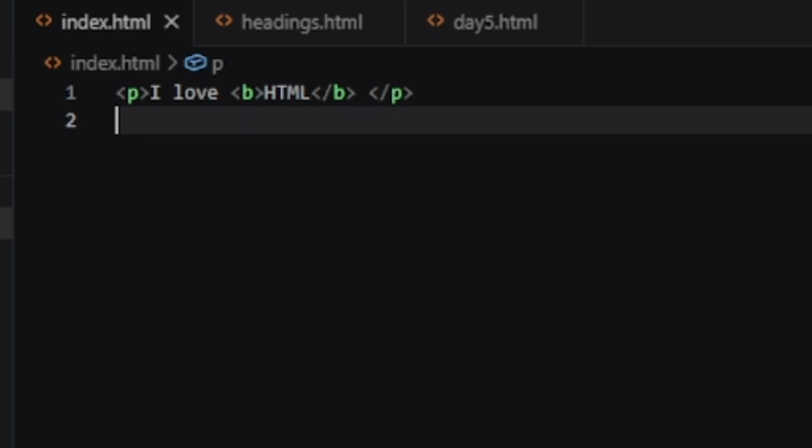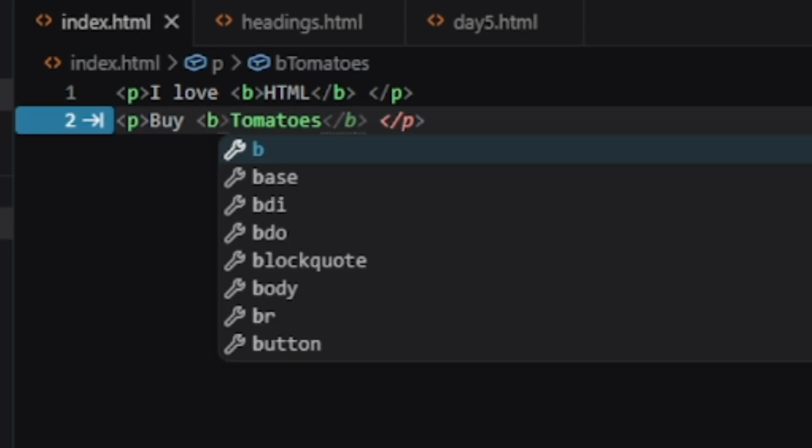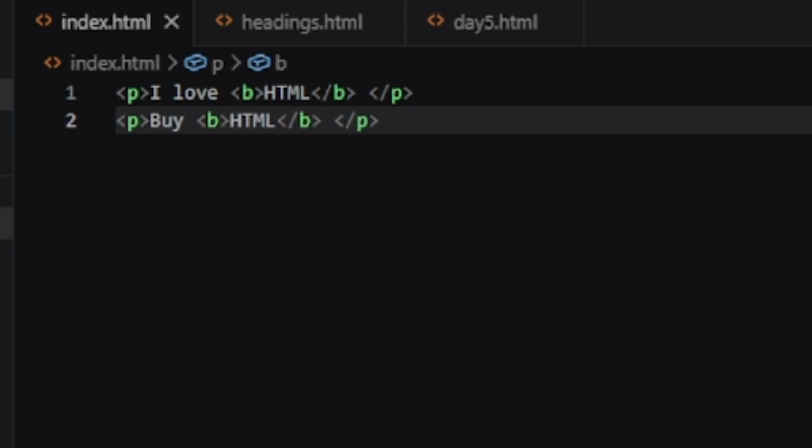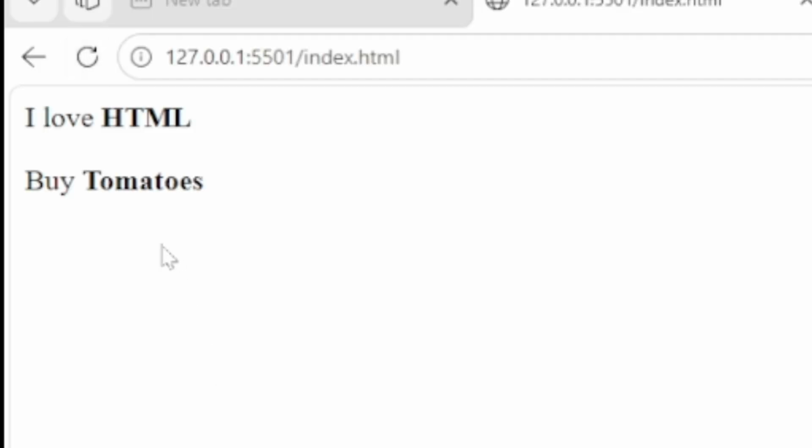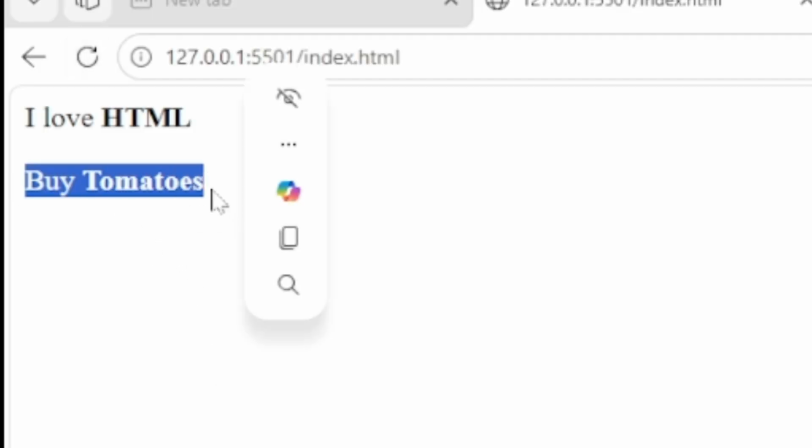Now let's try one example here. Imagine your wife or your mother sends you to the market and says, buy tomatoes. For the text buy tomatoes, you are going to make the tomatoes bold. So p, I have it there already. Buy tomatoes. Let me clear this from here, then make this bold with B. Done. Now let me open it again. You can see I have the paragraph here, and tomatoes is bold.